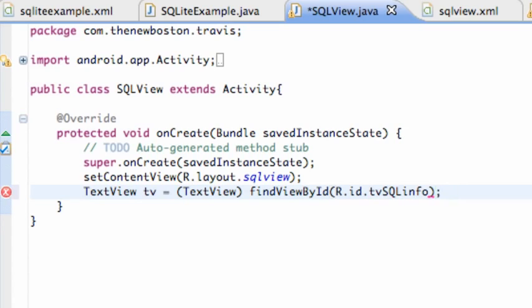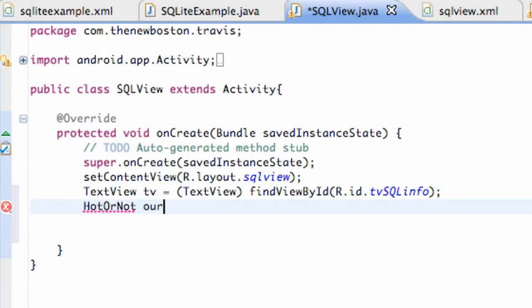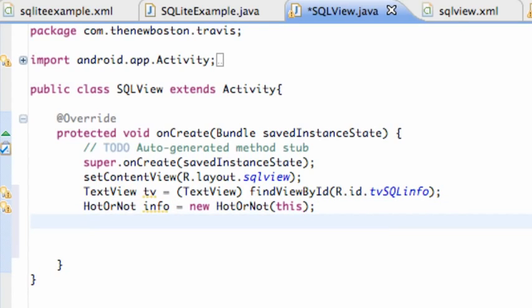But there we go, we set up our reference, and now we have this text view that's related to that text view. Let's set up our method for the most part, and then we'll define it. So we have a text view, and then we're going to create our hot or not class. We'll call it info, and we're just going to say new hot or not, and again pass in the context of this class. Now we just want to refer to our info and say dot open.